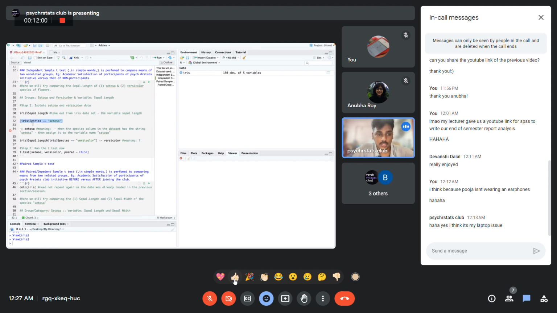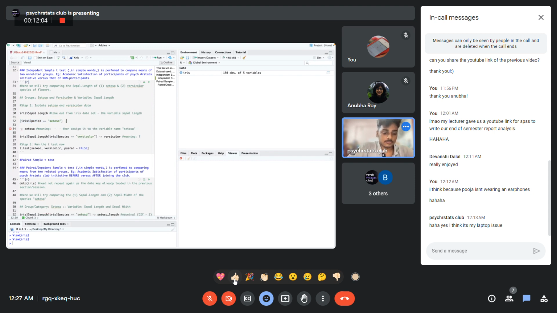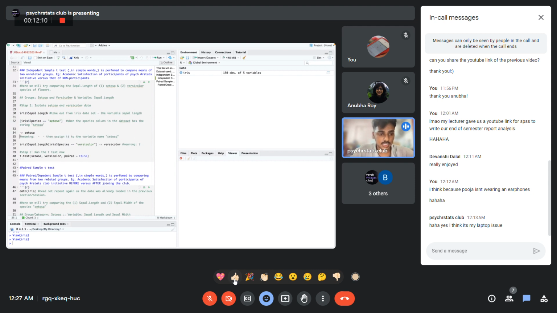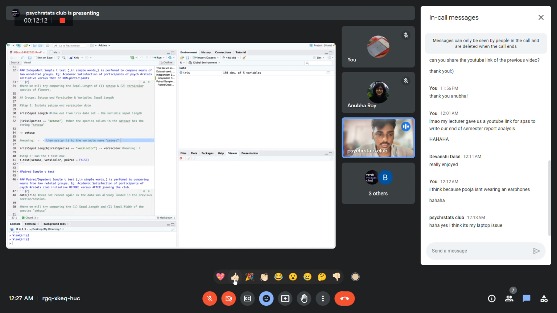So when you come, then I think I should pick this also. This is the second section of the code, and the third section of the code is just assign this. After doing all these things, assign it to the variable name setosa. Got it? Do I repeat it again? I can repeat it again if you want.